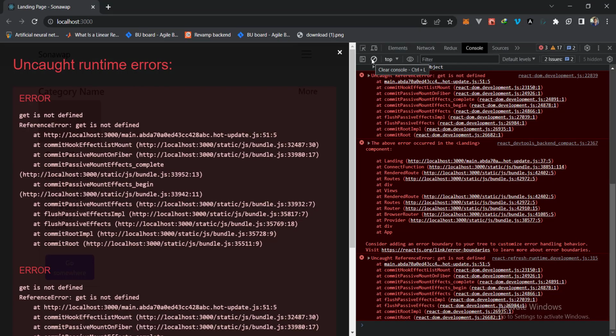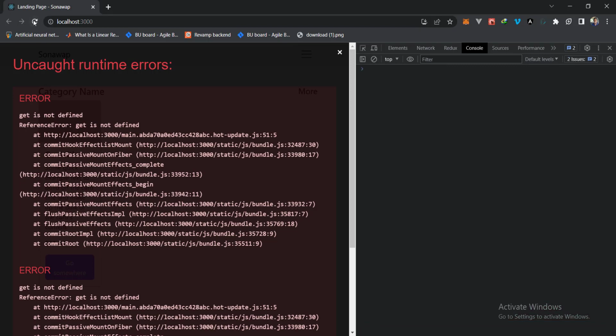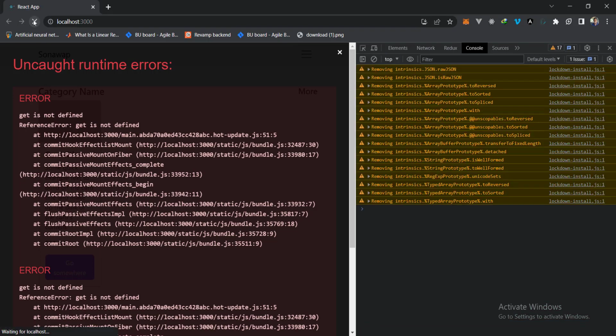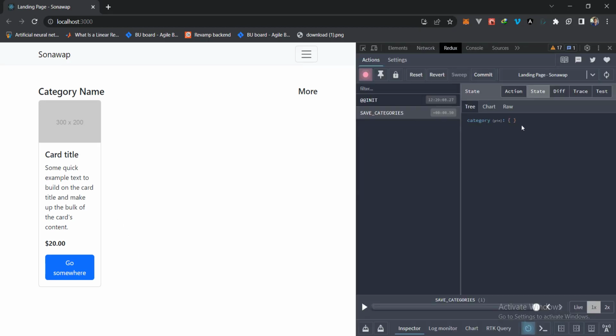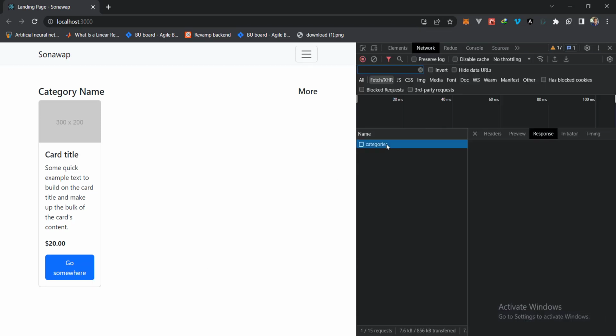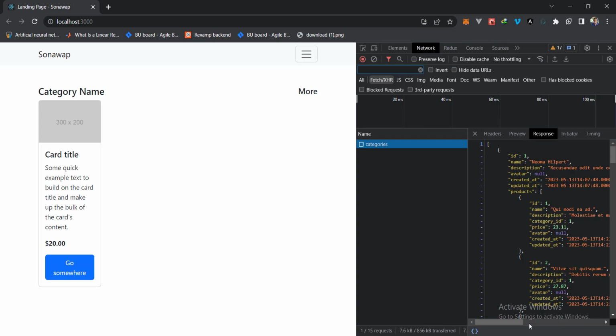And let's just see. We have an error right here. Let's just refresh. That should be gone. So let's check our readers. We're still getting no values, and from our endpoint, we're getting a lot of data.